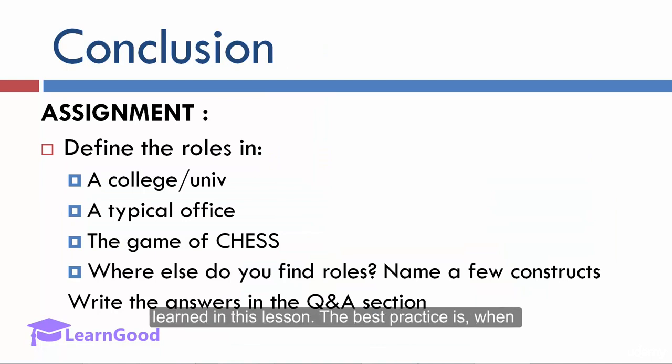The best practice is that when you are designing your web application, at the same time you should also define the roles clearly in your design. If you have questions or doubts, feel free to ask them. I have a simple assignment for you on the screen. You can answer them on the Q&A forum of this course.